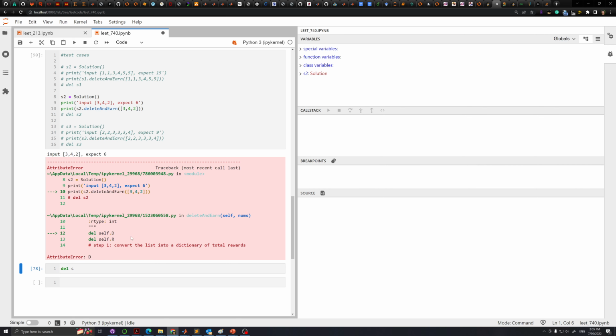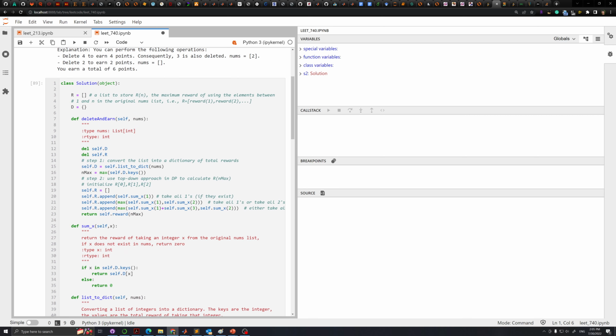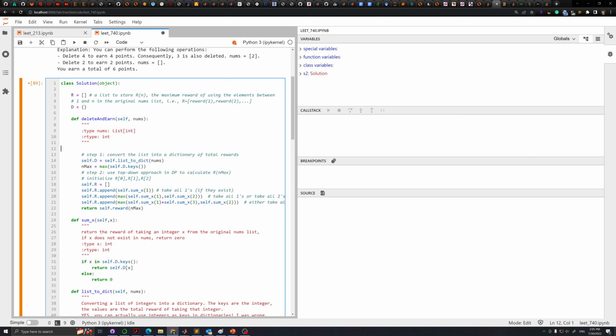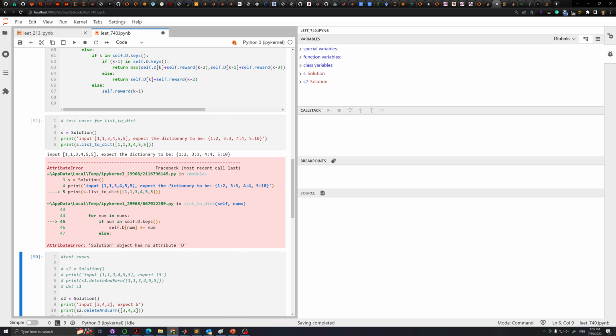Attribute error, delete self.d. Okay, so maybe we don't delete it there. Maybe we just comment that out and we just initialize it in here, right? What's wrong? Solution object has no attribute d.